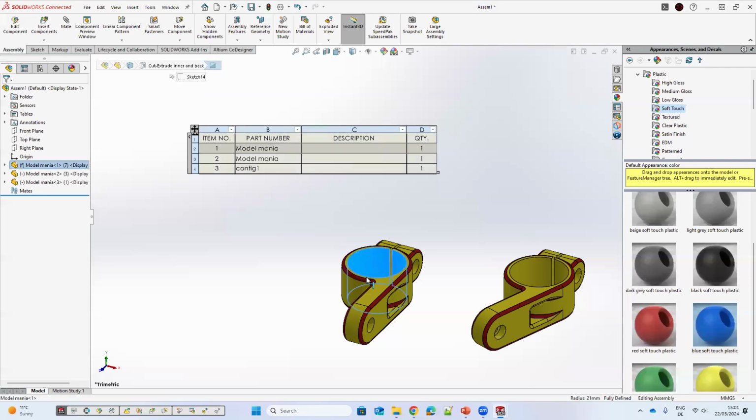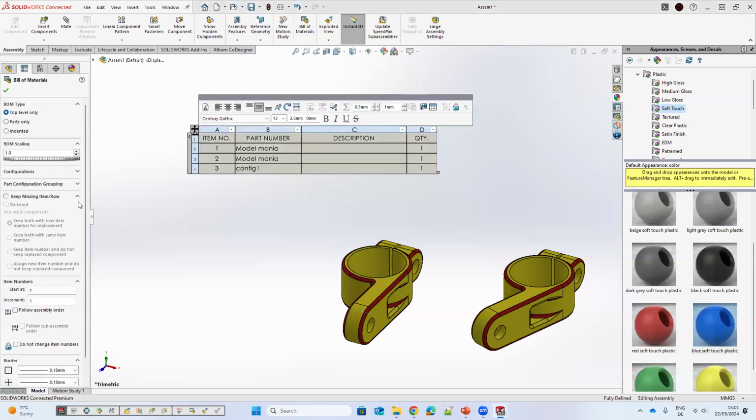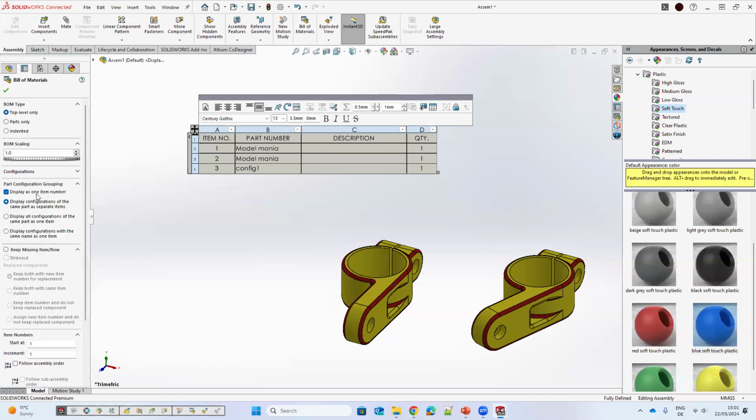You can control this also from the design table to have different configuration, part number. So in this case, configuration 1 and different description. And how you control this is this area here, part configuration grouping, display as one item number. You choose the configurations. Or display configurations with the same name as one item.